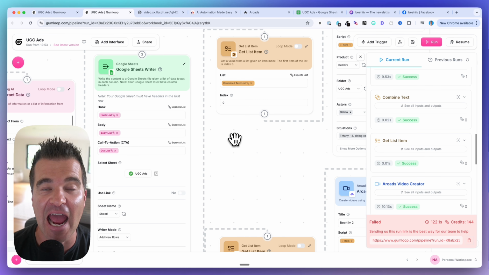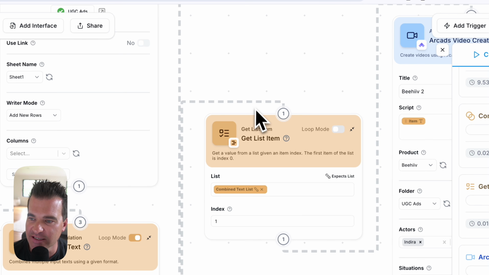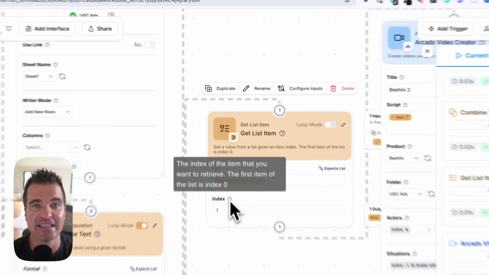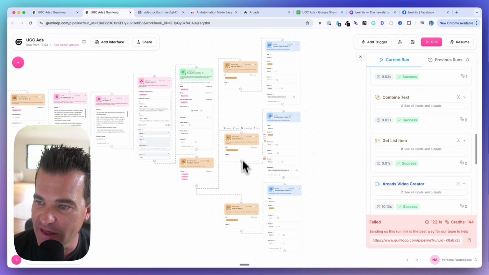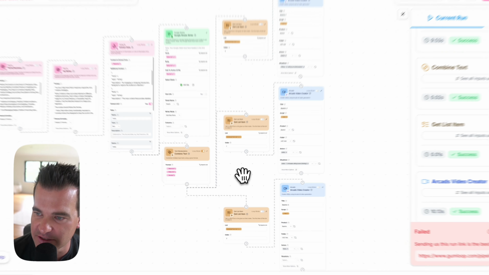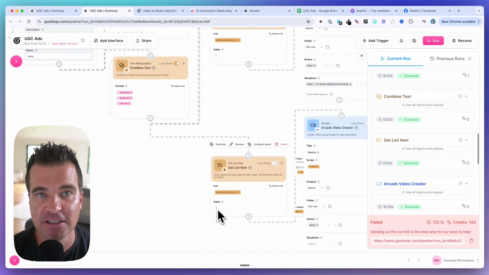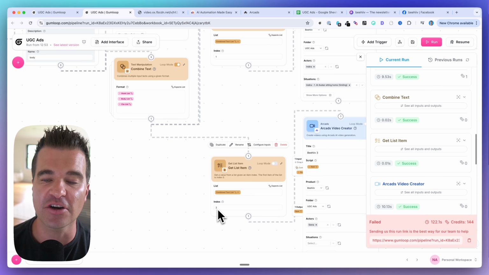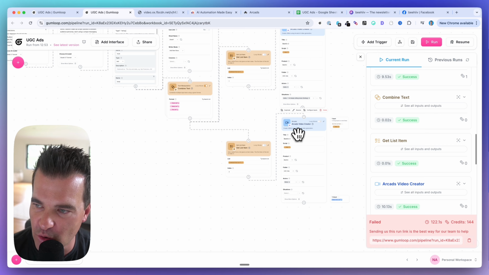Remember, there's 3 ads, so we need 3 outputs. The second guest list item, the index, I'm going to set to 1, which is actually the second ad, right? So that second ad will go into an Arc Ads generator. And then the third list item, I'm going to set the index to 2, which is going to take the third ad. And then that third script will go into its own Arc Ads generator.